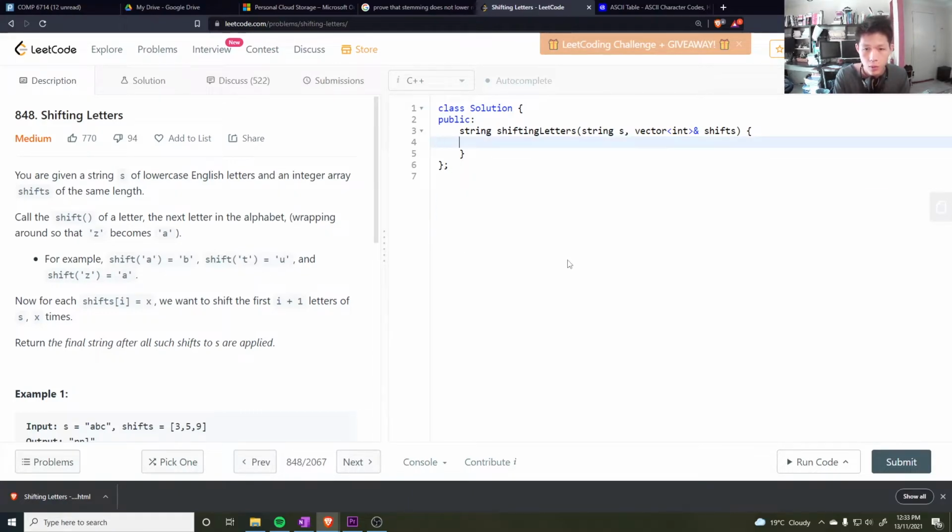Let's do that. So we need to calculate the suffix sum by going through for int i equal to size minus 2, because I don't need to change the last one, i greater than or equal to 0, i minus minus, shifts at i is equal to shifts at i plus shifts at i plus 1, and then take that modulus 26. If I shift a 26 times to the right, I will get a back. So if I take 26 modulus 26, I get 0.